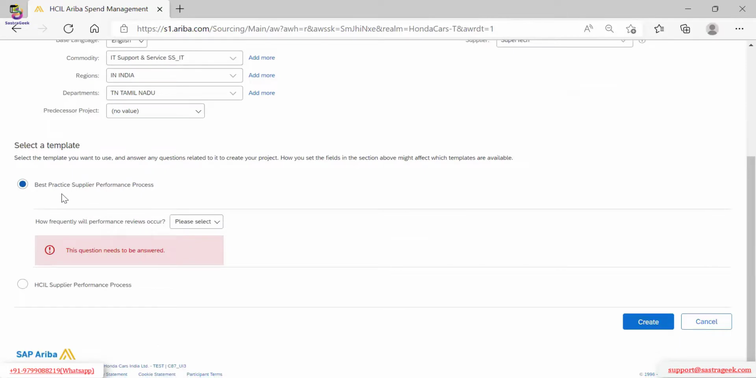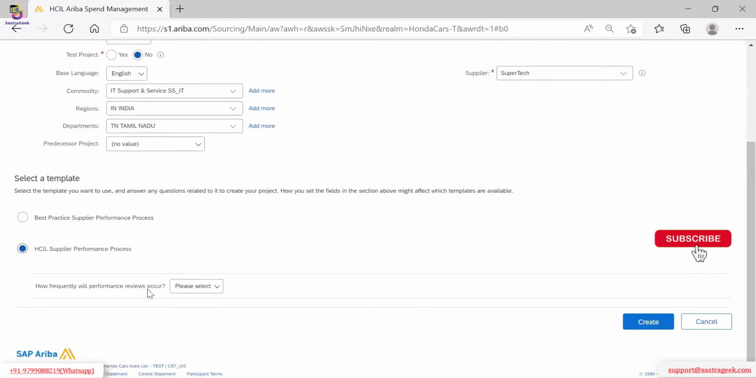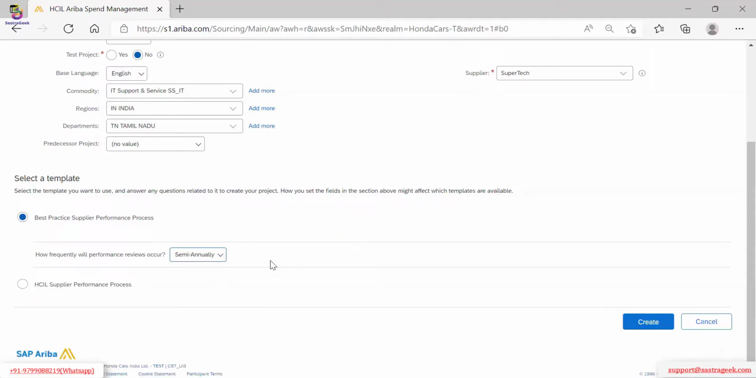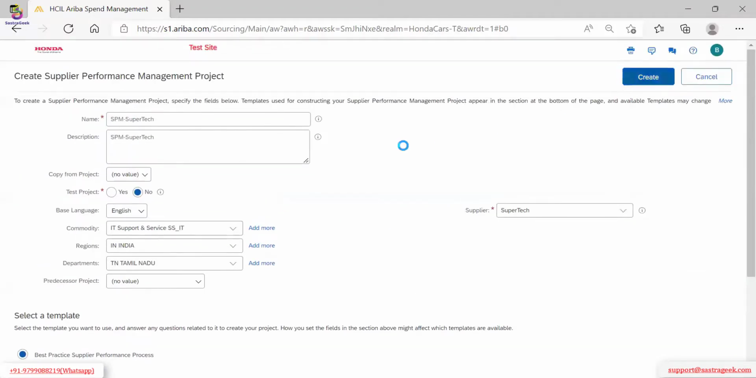Similarly, we have templates like the best practices supplier performance template, or the HCL, Honda Cars India Limited, supplier performance template. At this selection, I would like to take the best practices supplier performance template, and it is asking how I am going to do this cycle, whether it is quarterly or semi-annually. It is also possible to add annually, or once in 2 years. That all depends upon the customer, which we configure at the template level. The first one I want to do is semi-annually, that means once in 6 months or yearly once. Then click create.